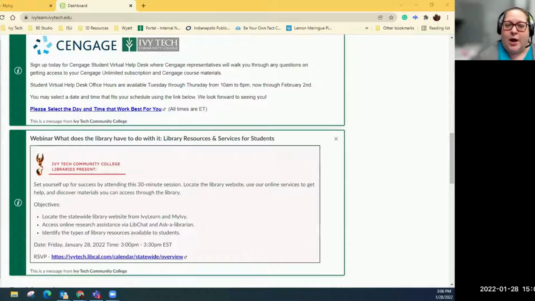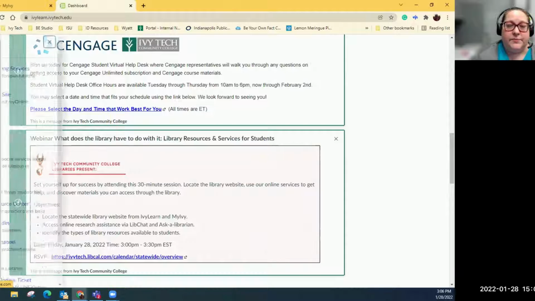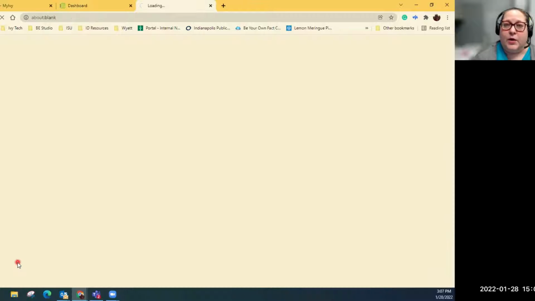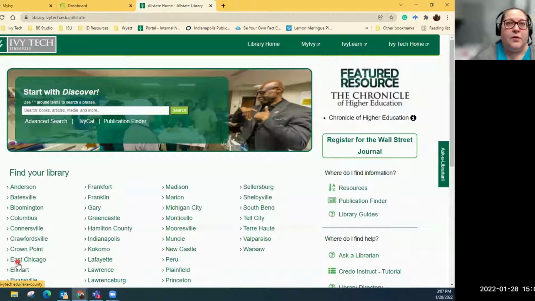If you're on your Ivy Learn and you go into resources, there's lots of wonderful Ivy Tech resources available to you here, and you can connect to the library from Ivy Learn. This is what we call the statewide page for the library website, and you can see all of the different campuses listed below.